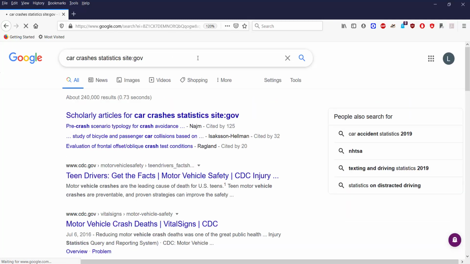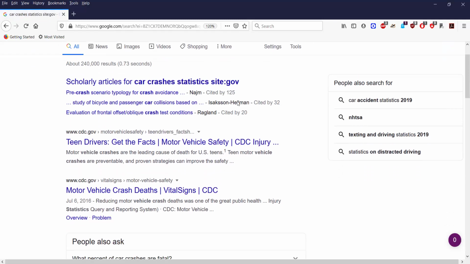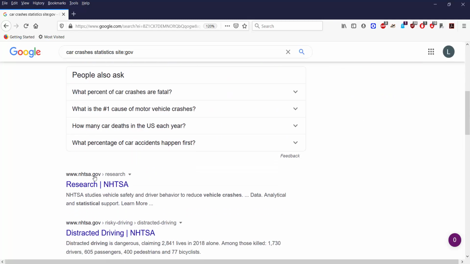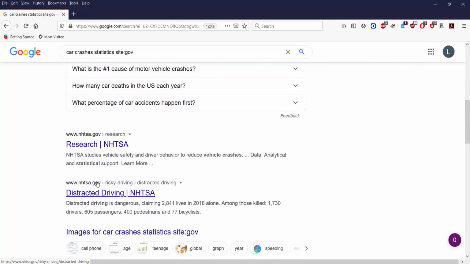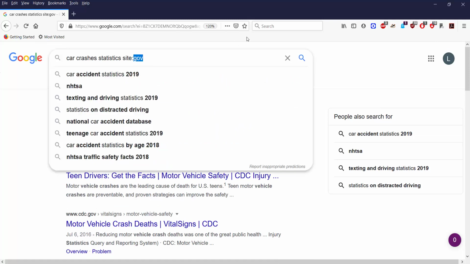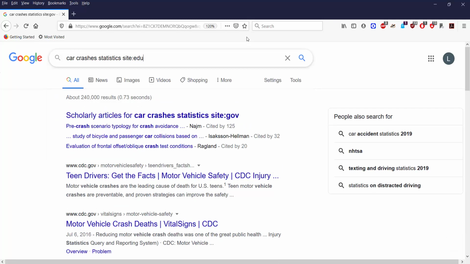And what this is telling Google is that I only want you to return me sites which are published or written by the government. And the idea behind this is that these websites will be very reliable, very trustworthy, and you can always use the data without worrying about its validity.